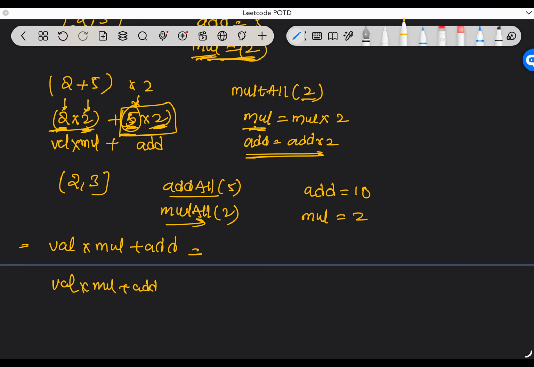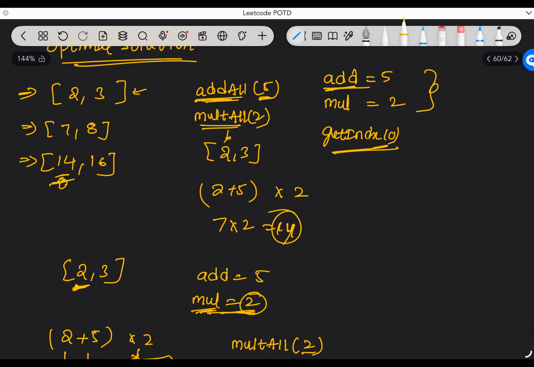If we check the value in the sequence, now they have requested get index of 0. In the 0th index we have 2, right? We are not updating the sequence, so we have 2. Apply 2 here: 2 into the multiplication, which is 2, plus the add, which is 10. So the value becomes 2 into 2 is 4, plus 10 is 14. This is the value we got in the simulation also, 14.